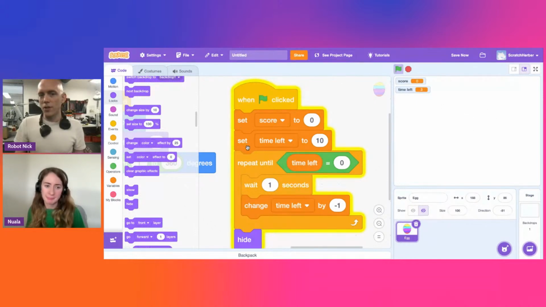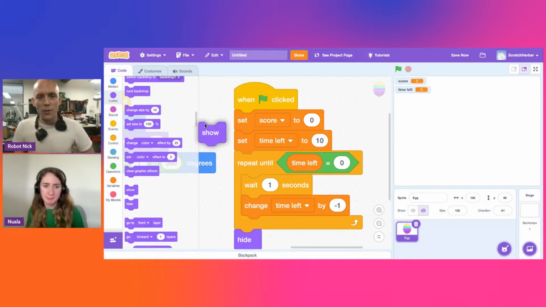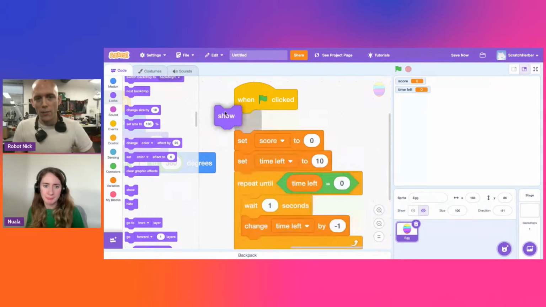And that's because when I was setting my initial variables up here, I set the score to 0, fine. I set the time left to 10, sorry. But I didn't tell it to make any invisible eggs visible again. So we're just going to add a block that says show, and I'm just going to wedge it up here in between these two blocks. That's going to be the first thing that happens now.